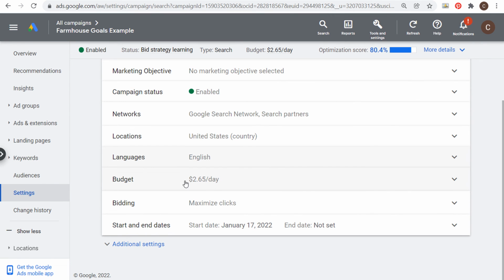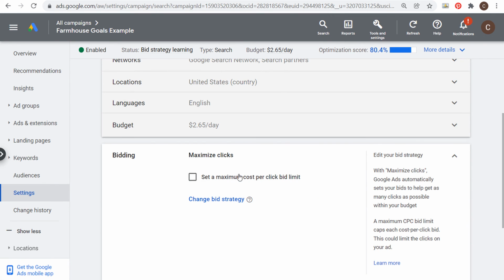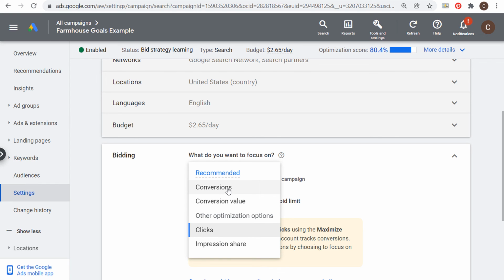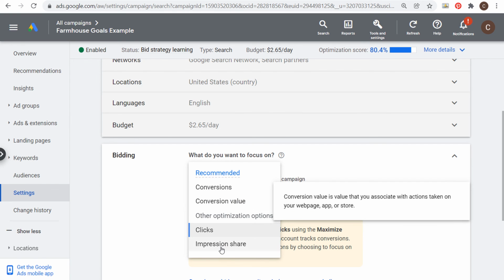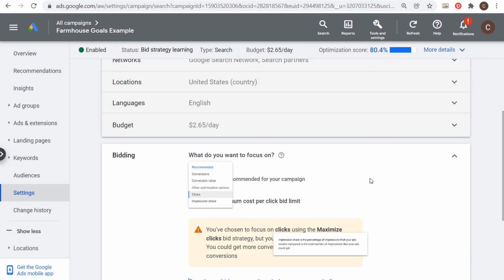You can adjust your budget here. You can adjust your bidding. So right now I have maximize clicks. You can set a maximum cost per click bid limit. So I only want Google to bid up to, let's just say, $1, for example. You can also change your bid strategy and go for conversions, conversion value. I wouldn't recommend doing impression share for this type of campaign. So you can adjust your bidding.